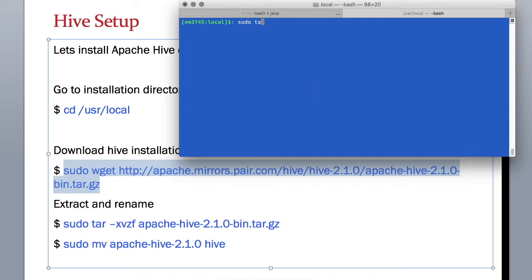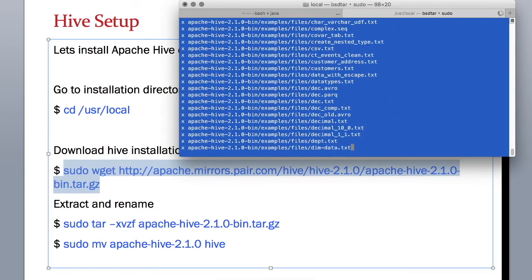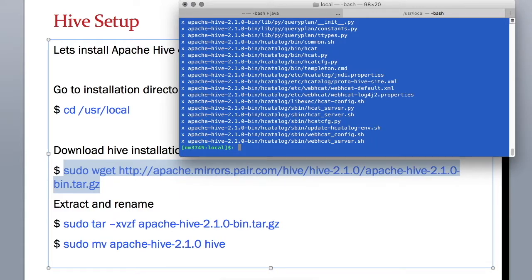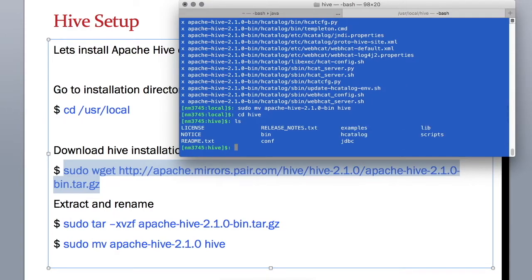Next we need to untar it. Okay, right, so we will untar this. Okay, and the last step is to rename it to something simple. Okay, and we'll use Hive. All right. Okay, so you can see we have a directory called Hive in it.